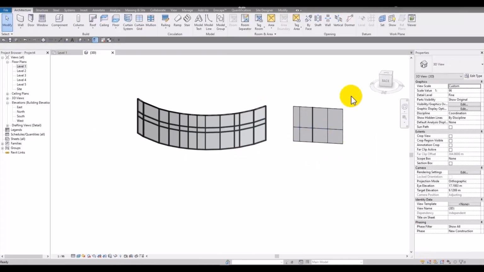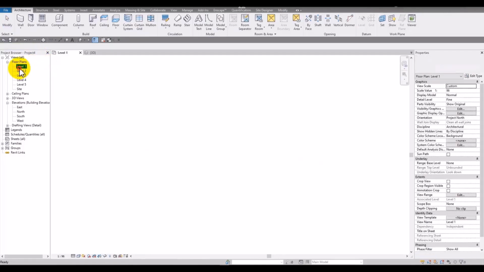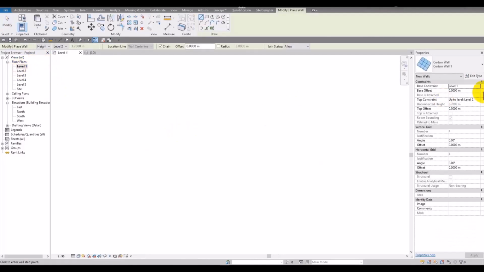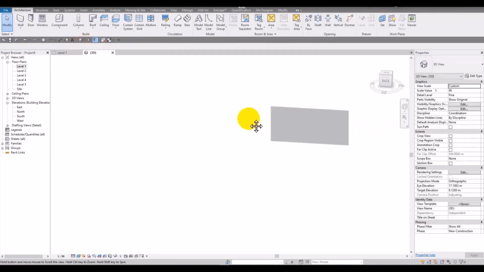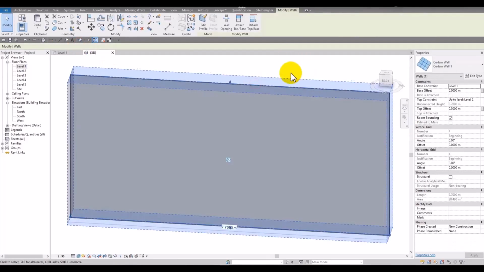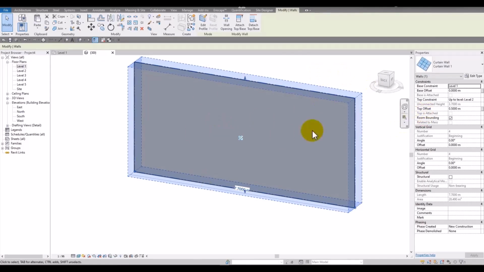Okay, I delete it. And here again in the plan, when we draw a curtain wall, we can have grids for them with some standards, and we don't have to do this manually. And how is it possible?